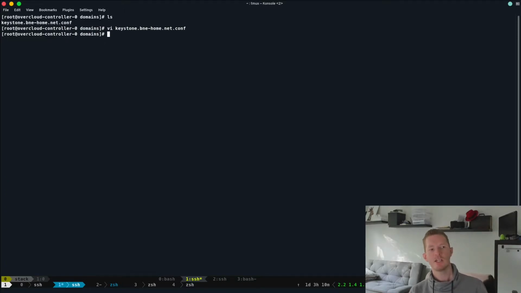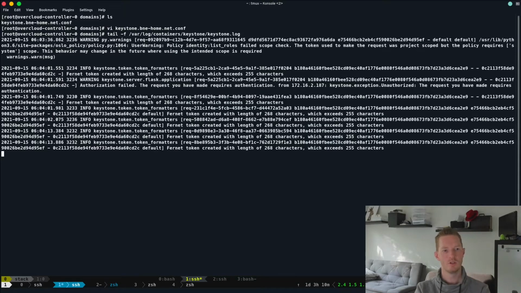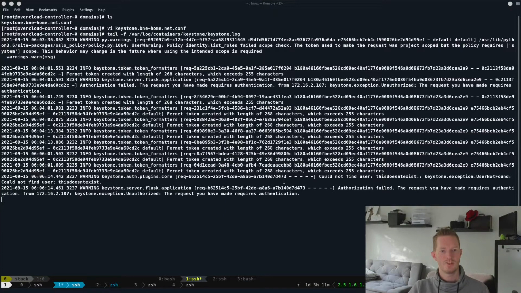So if you were having any trouble and you needed to troubleshoot that, I've just shown that it works, but in some cases it might not work. So what you'd want to do is just tail -f /var/log/containers/keystone/keystone.log and then go and try to log in. So if I log in on another window with a user that doesn't exist, and whatever password, we can see there that we get this error that says could not find the user, this doesn't exist.